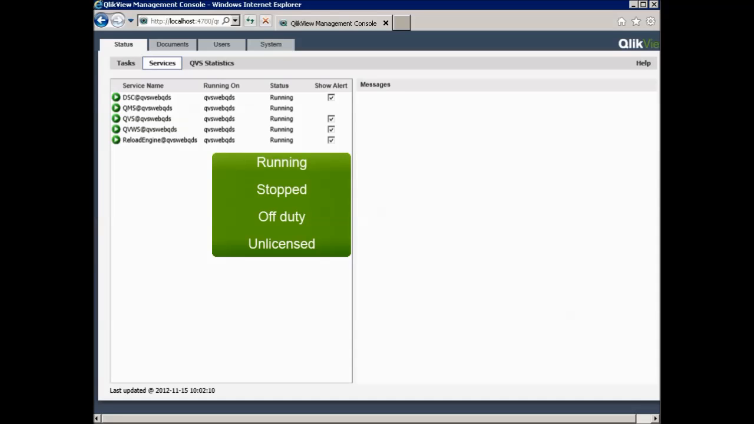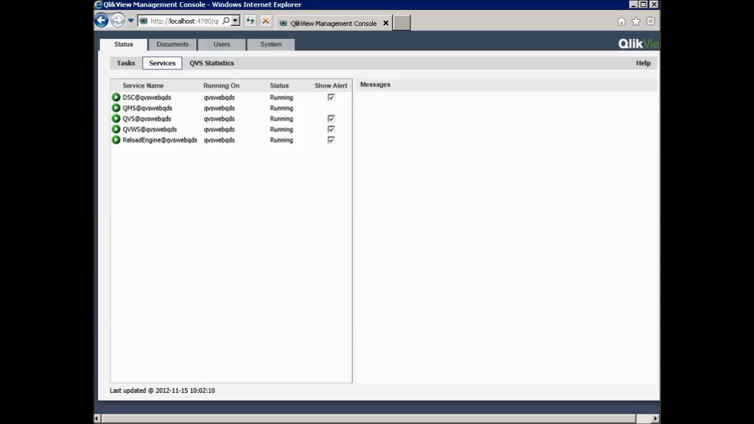And unlicensed will show a yellow triangle and is only applicable to QVS. It means that the QVS is unlicensed, or that the license could not be verified against Qliktech's LEF server. Make sure that the license is correctly applied under System, License, QlikView Server.